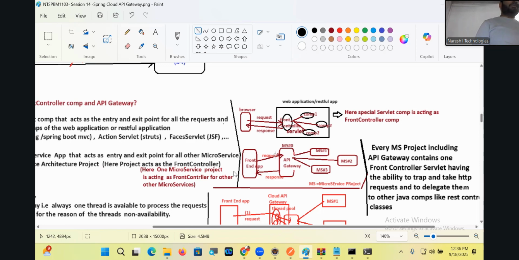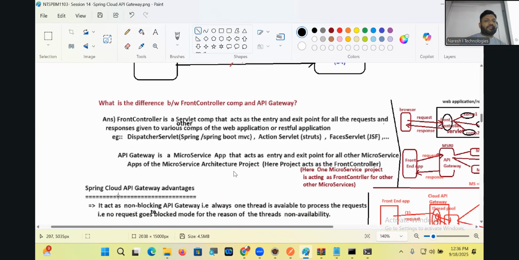A security guard within the application is the front controller. And a common platform application that talks with multiple other platforms to get quotations is like an API gateway. Both look the same but are different. One is a servlet, one is a project.